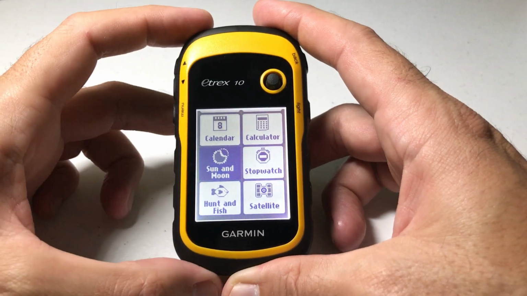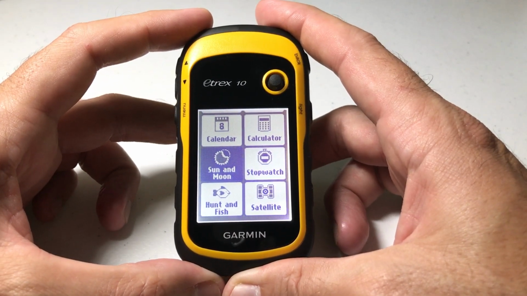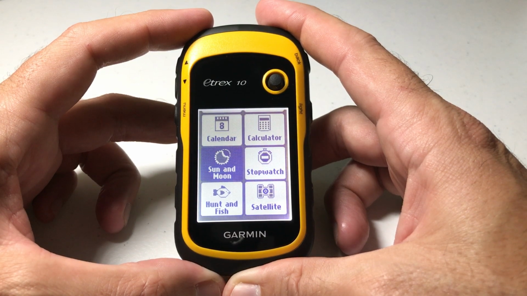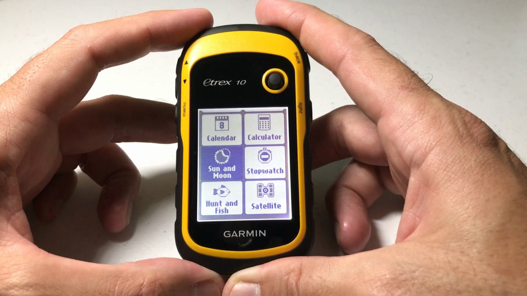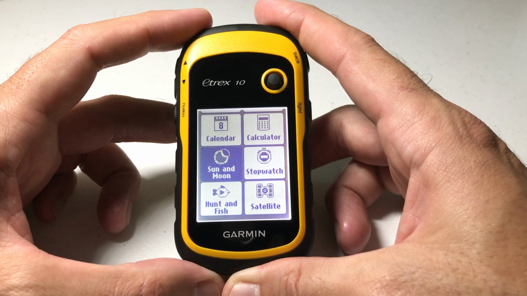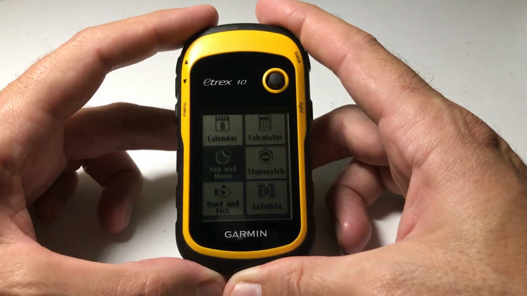Hey everybody, in today's video I'm going to be showing you how to use the trip computer on your Garmin eTrex 10 device. So what exactly is a trip computer? It's basically kind of like what you have in your car. If you go on a trip and you want to record the speed, the average speed, your odometer, and other information regarding that trip, that's what the trip computer does.